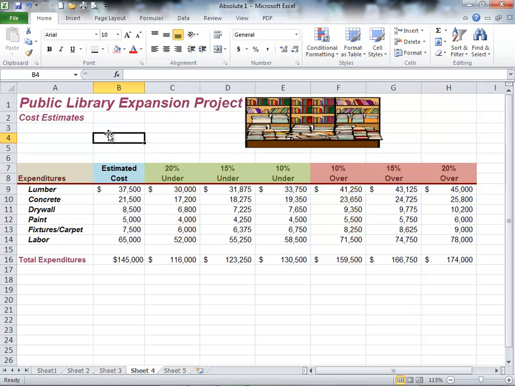Let's do another little scenario. We were 10% over budget on lumber. Now I hold the control key down. 10% under budget on concrete. Right on budget for drywall. 20% under budget on paint. And we were 20% over budget on fixtures and carpet. And we were 15% under budget on labor. We lost a couple of employees during the process here.